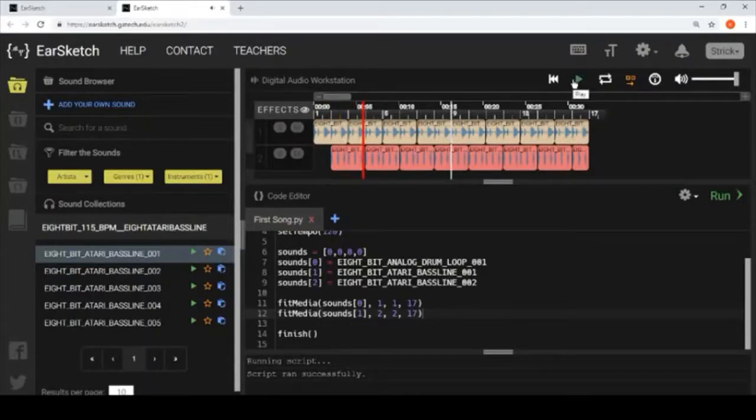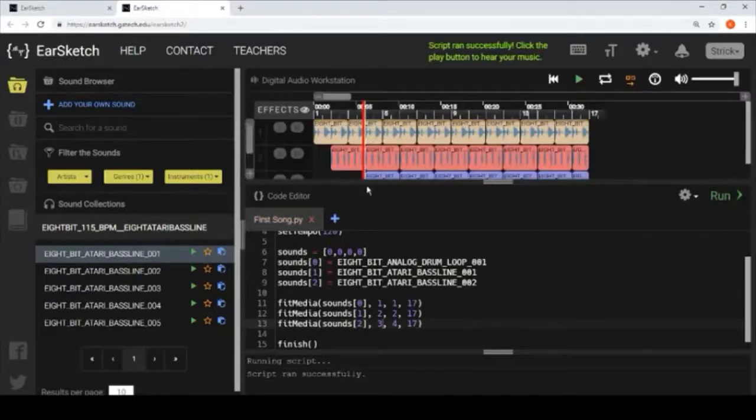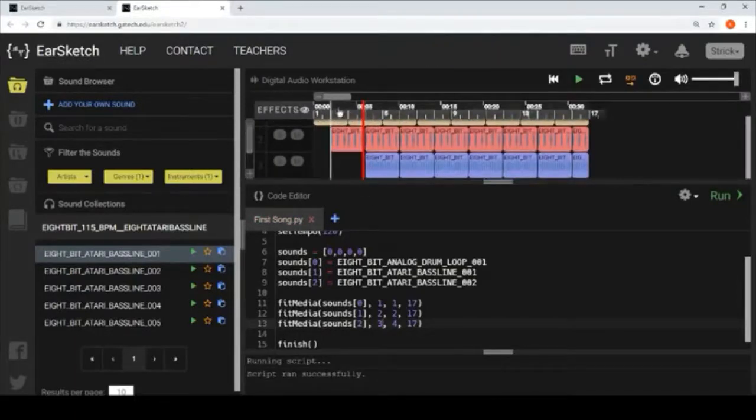Yeah, pretty nice, right? So we have that. Let's go and get our other bass line in there. Fit media. And I want this to play a bit after the other one. So I'm going to put it at measure 4 through 17. So it plays on track 3, so it won't be on the same track, and it will play at measure 4 or here. So they don't all start at the same time. They're kind of staggered. They're delayed. Let's go ahead and hear what that sounds like.